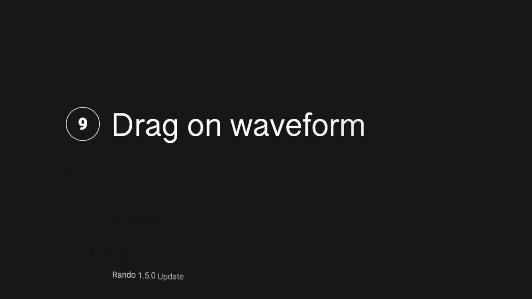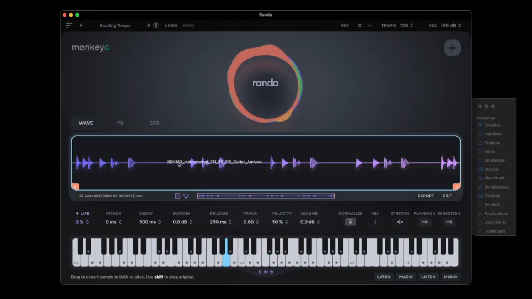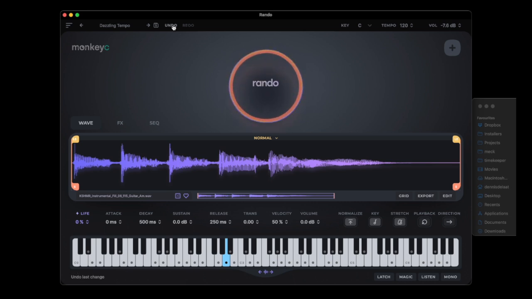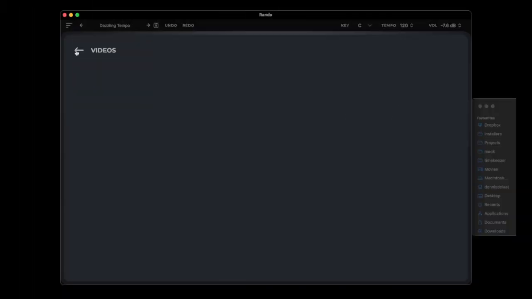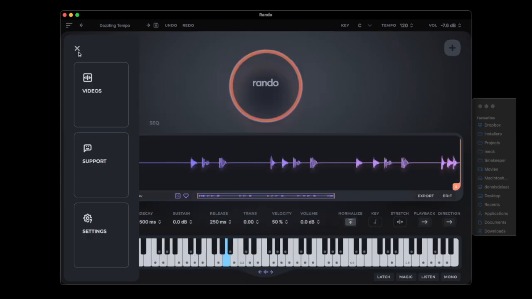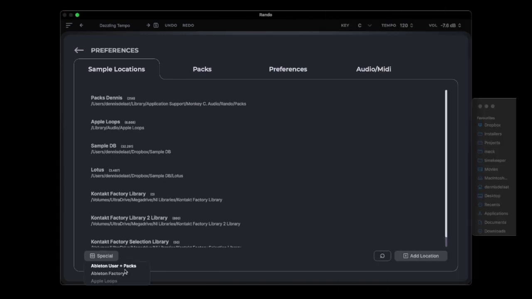Now we made it a little bit easier for you to drag sounds on here. So if you go here, you can simply see that this will highlight and it will have a new sample in there. And of course you can also undo that. So that's really cool. We put in an extra video section, which is going to be filled with a lot more stuff coming soon. And I mean really soon. And yeah, last but not least, in the locations, we also get the complete Ableton user packs and factory in here now. So you can also use that.